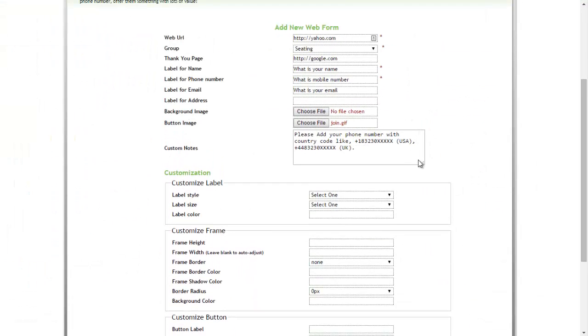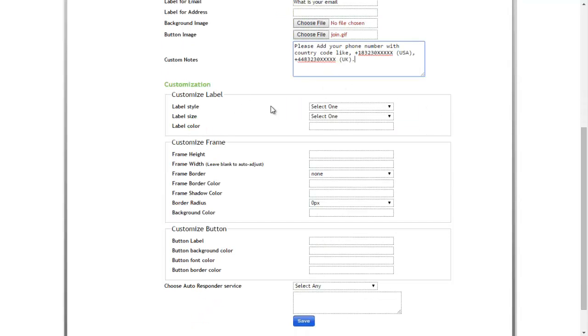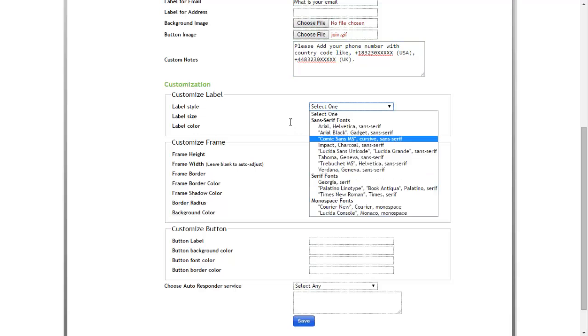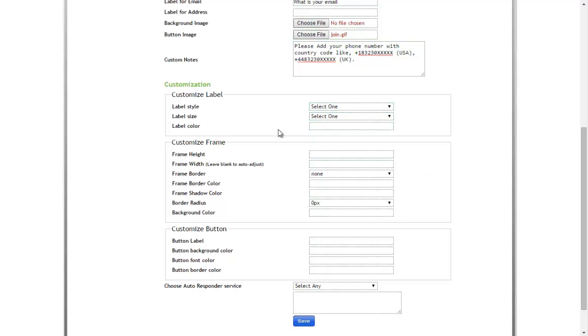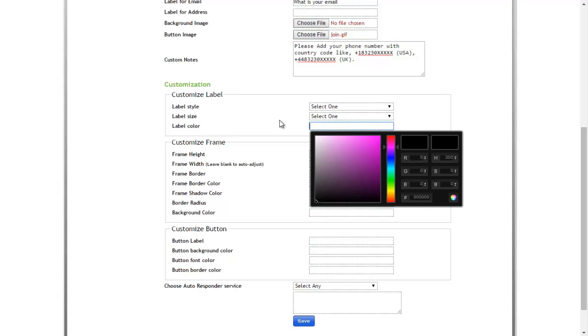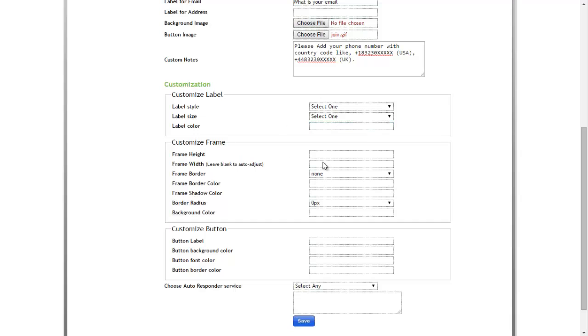We can add notes about this. And what this will do, we'll add a little note next to the form about the process and how to fill out the form. You don't have to have this, but you can if you want. And then we can have customization features for the actual form itself. We can determine our fonts, the size of the fonts, the label color, and the frame size, the frame color, borders, all that good stuff. We can also customize our button if we want to.